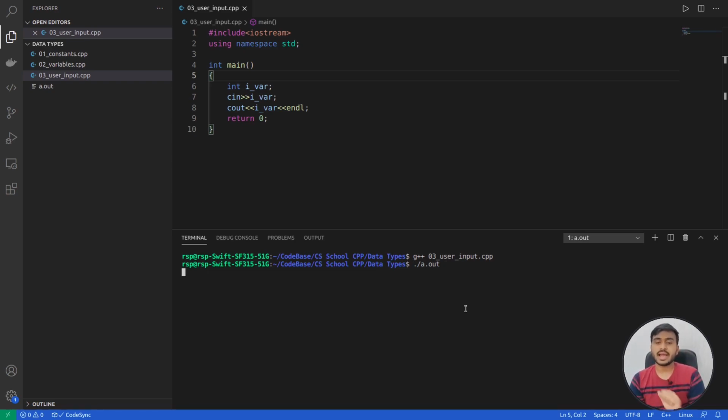Now you can see that this cursor is blinking over here. So it is waiting for our input, because we have written cin over here, so it's waiting for our input. So what we have to do is we have to enter some input. See, in this case the variable is of integer type, so you have to enter some integer over here. So what I'll do is I'll enter, let's say, 45. Now once you enter your value, you have to press enter key on the keyboard. So I'll just hit enter key.